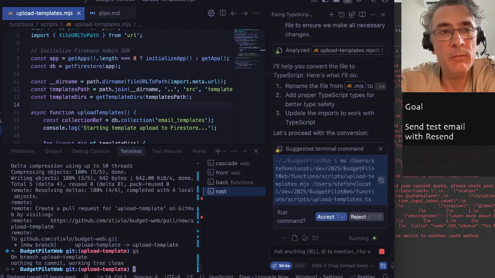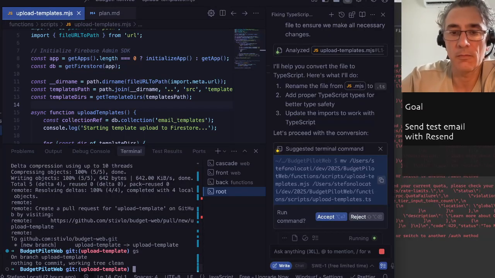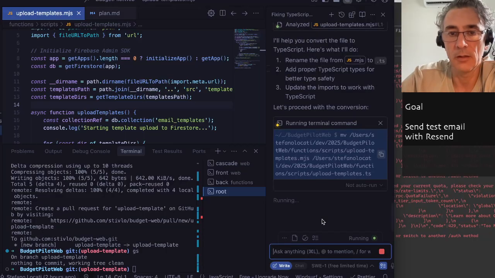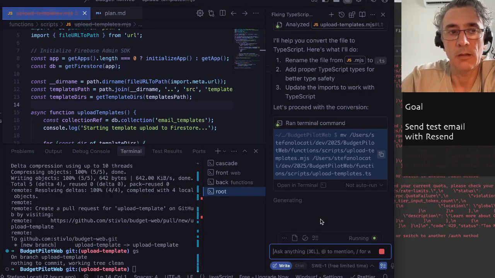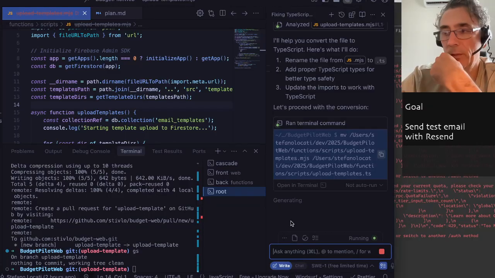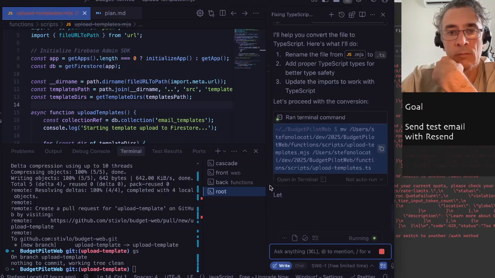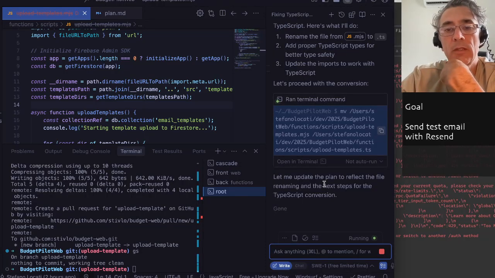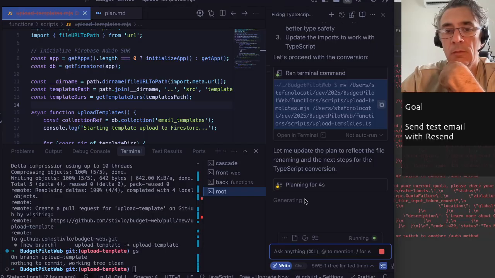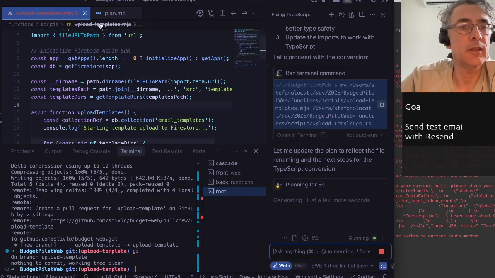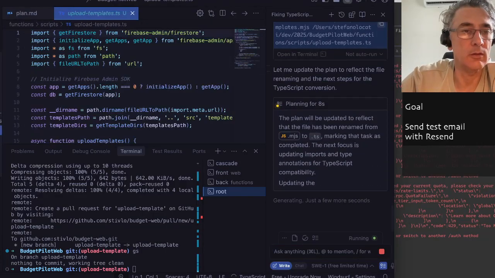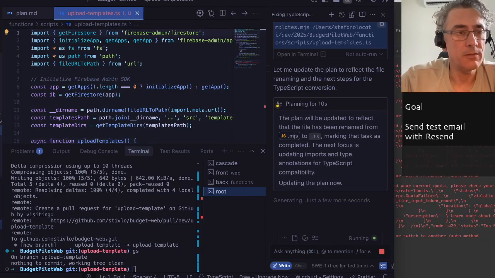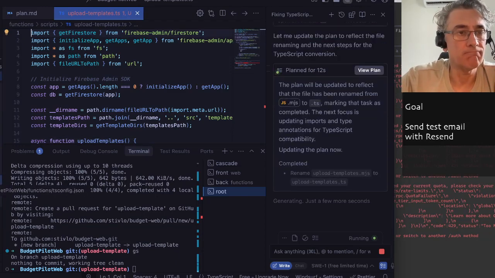Okay, so you're renaming the MJS file to TS, TypeScript. Let's see. I'm afraid it will not work as a script, but let's see. Update the plan to reflect renaming the next step from the TypeScript conversion. So there is something, okay, this file is gone. No, it's called TS. This file is called in the package JSON.